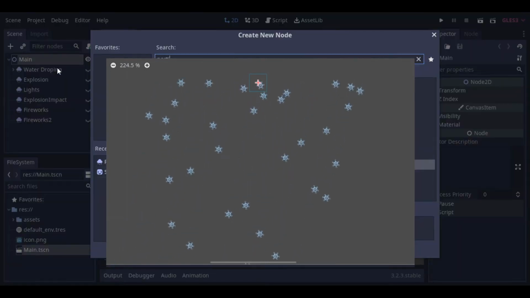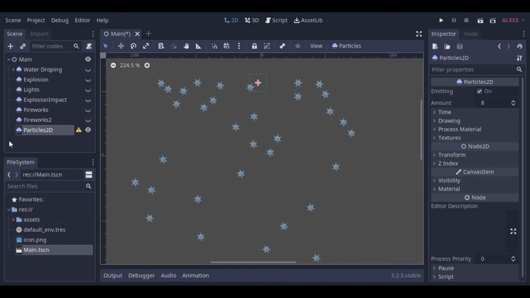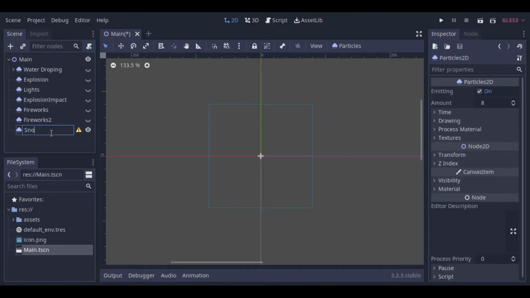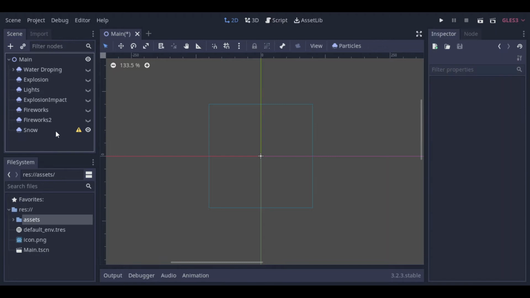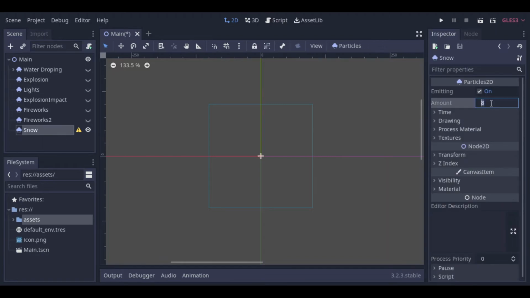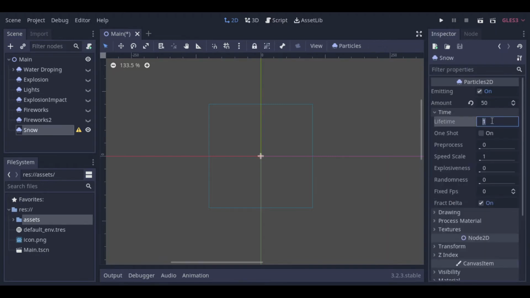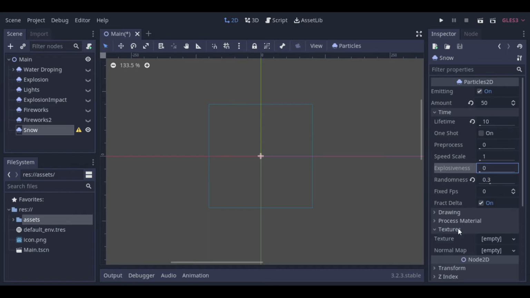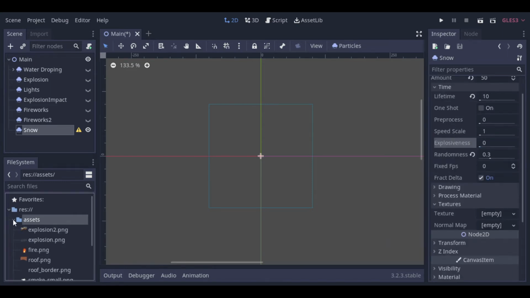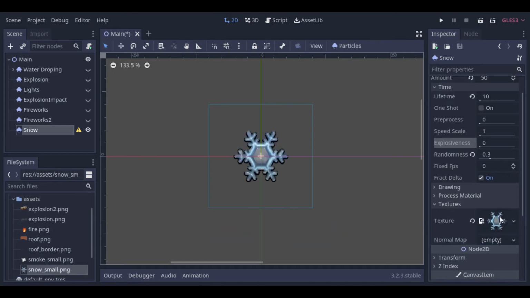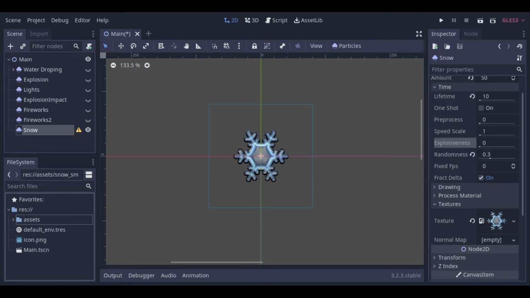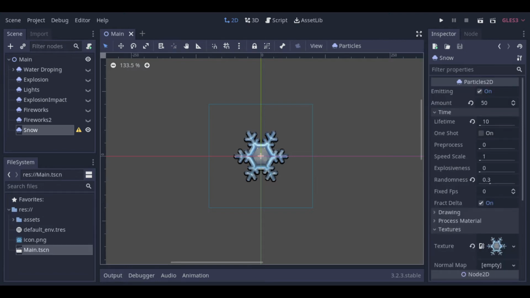We will use this effect to show how you can change properties of the particles by script. Let's start increasing the amount of particles, the lifetime, and the randomness. Now let's add the snow texture. Let's decrease the scale, because it's a really big texture.